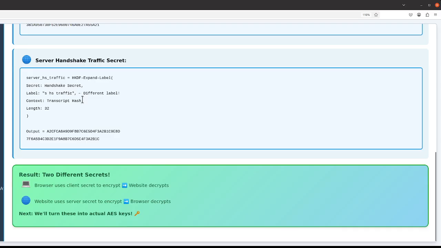But we are not done yet. These traffic secrets are not the actual encryption keys. They are like master secrets for the handshake phase. In the next step, we will use HKDF expand again to derive the actual AES keys and IVs that will be used by the AES GCM encryption algorithm. We are building a tree of secrets where each level is derived from the previous level using HKDF. This hierarchical structure is what makes TLS 1.3 so organized and secure.